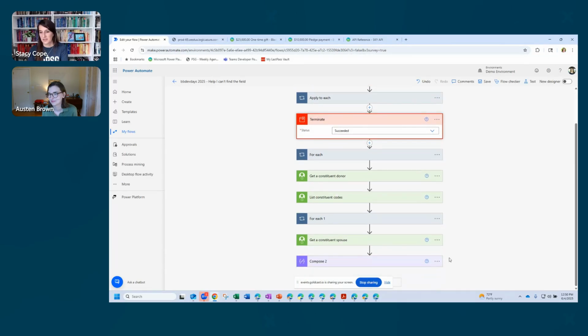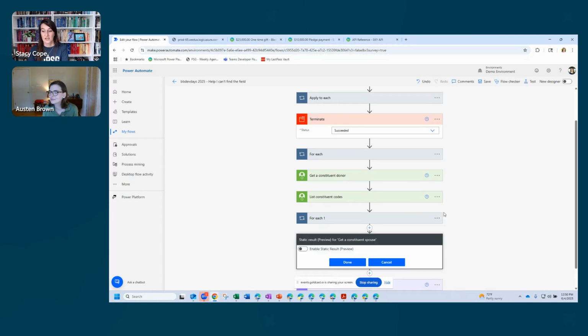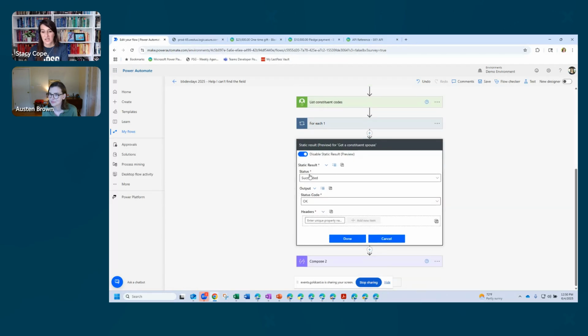So that's one method. The other thing you can do when you're testing, especially if you're testing something that writes back to Razor's Edge, I use this a lot. You can do a static result. You click this little slider and you just tell it, don't do whatever it is in this action, just tell the flow it succeeded and move on with your lives, right?